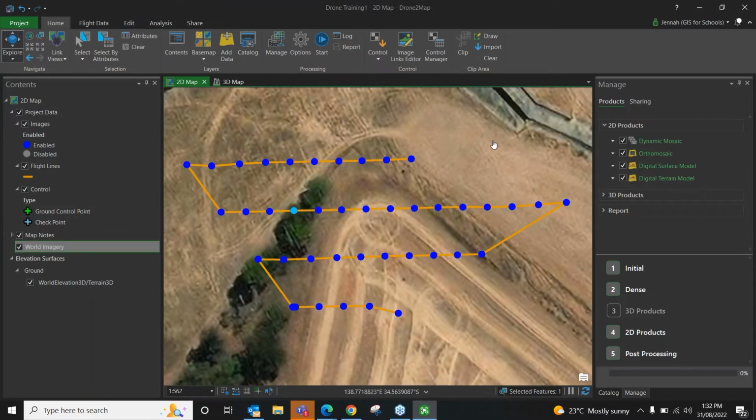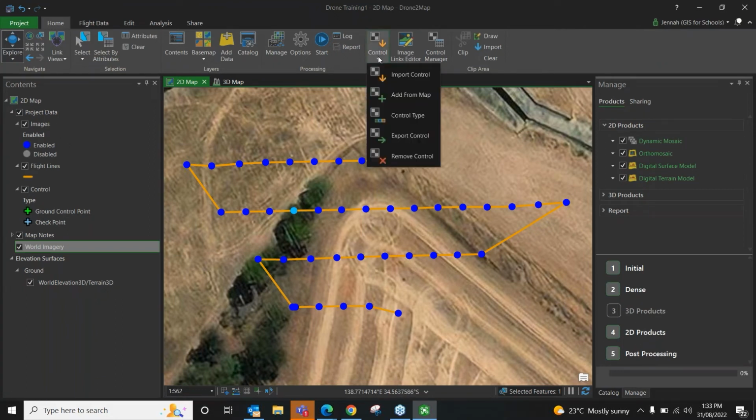Whilst collecting your data in the field, you may have used ground controls. Your ground controls are recommended to ensure accuracy in your location. If you have used ground controls in the field and you wish to upload them onto the Drone2Map, simply click Control and Add from Map and line up your cross to wherever your ground control was in the field. If you do not use ground controls in the field, please disregard this step.